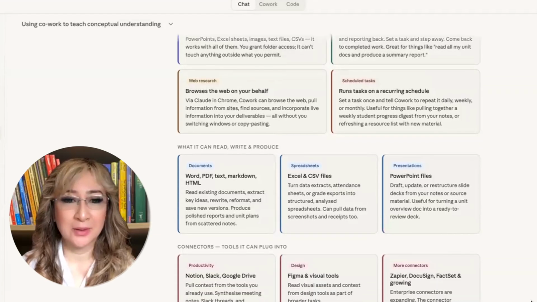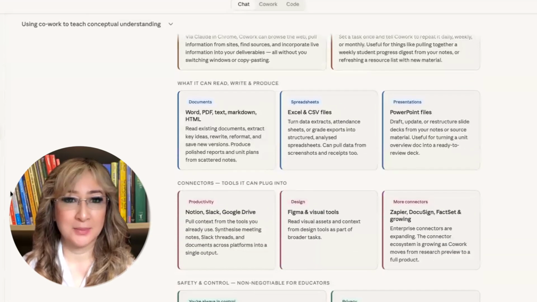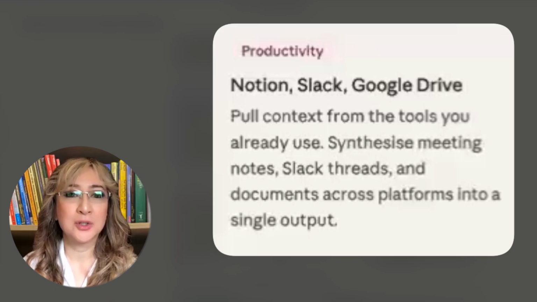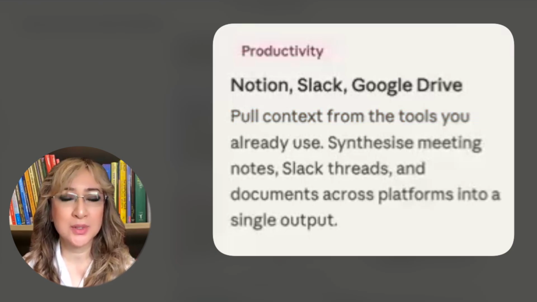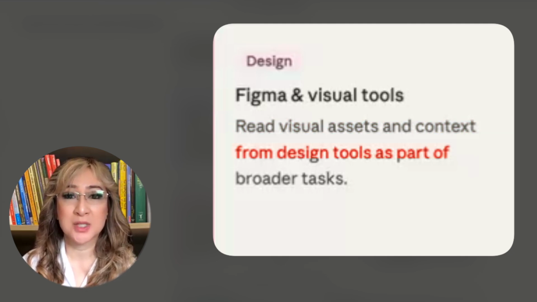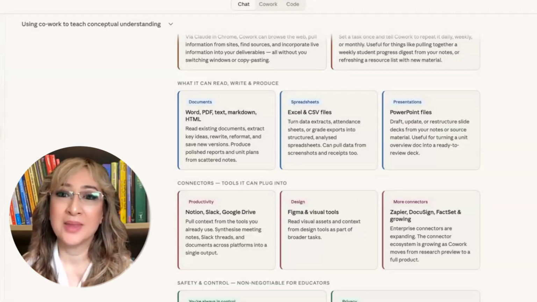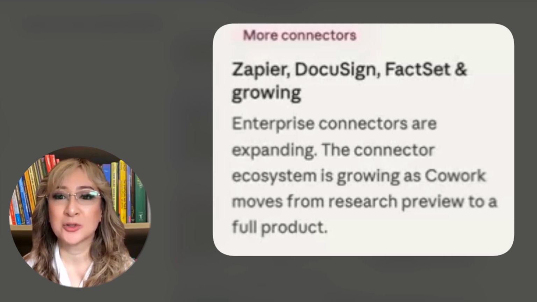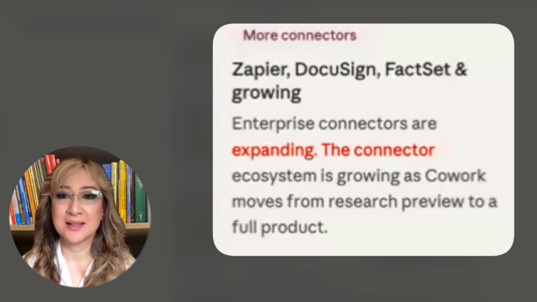Okay, so let's have a look. I'm going to keep scrolling down. Oh, good. I'm glad there's a limitations down the bottom. We'll get to that. So connectors, tools it can plug into. So we've got Notion, Slack, Google Drive. You can pull content from the tools you already use. Okay. Design uses Figma and visual tools. So read visual assets and context from design tools as part of a broader task. That's pretty good. And then more connectors. It's Zapier, DocuSign, FactSet, and growing. So enterprise connectors are expanding. The connector ecosystem is growing as Cowork moves from research preview to a full product.